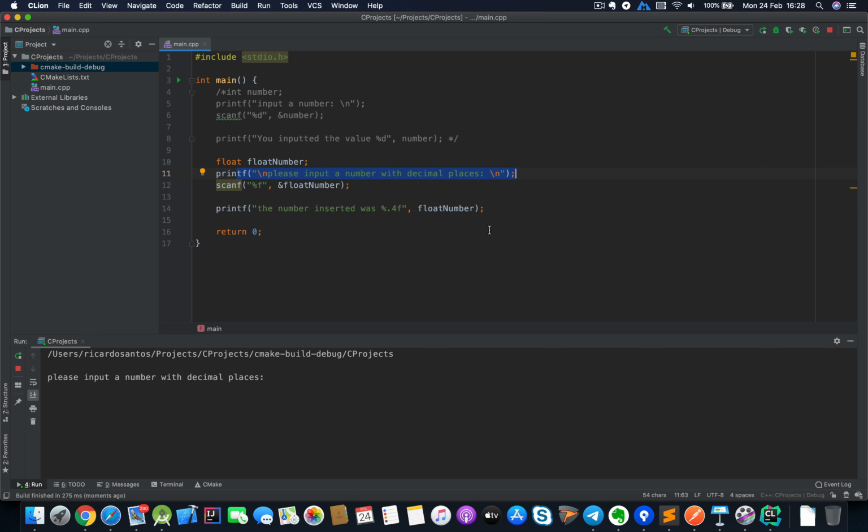Please input a number with decimal places. So let's input now the same value, so 20.6, and remember that we switched to 4 decimal places, so we should see 4 decimal places now. So I'm going to press enter, and as you see, we have 4 decimal places.